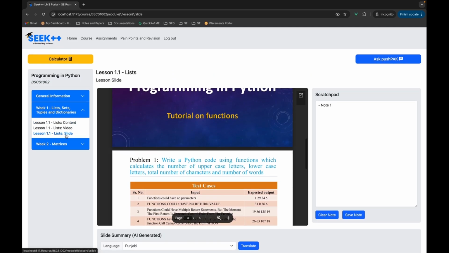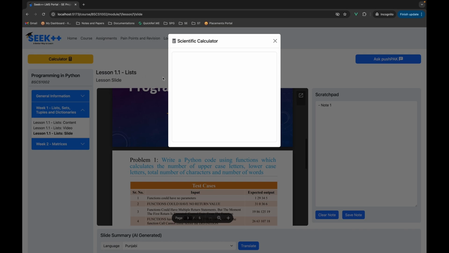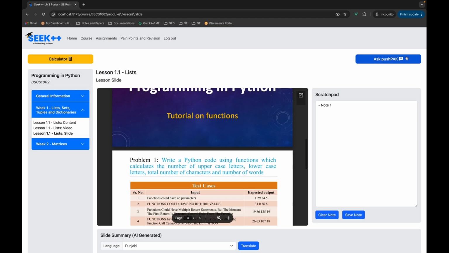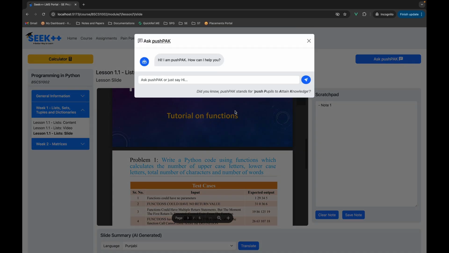For the course page, there's also a calculator built in, for which we use Desmos, and we also have a chatbot which can help students with any questions that they have, so that they don't spend time finding something in the course. We have named our chatbot Pushpak, which stands for pushing pupils to attain knowledge. So in fact, I can ask, what can you do for me?